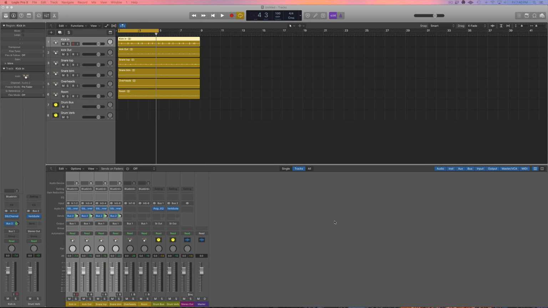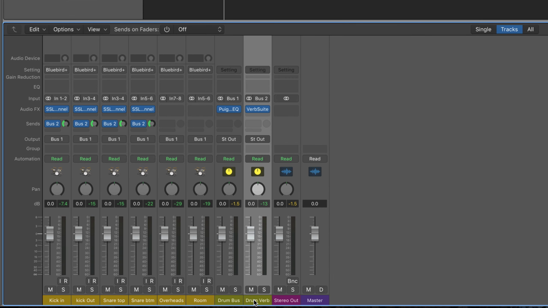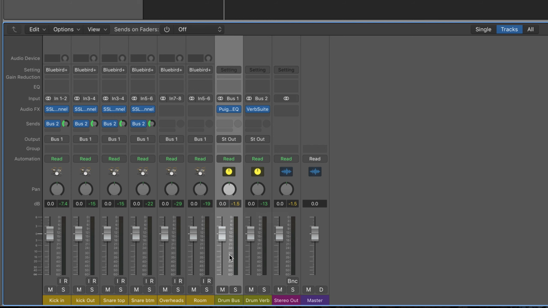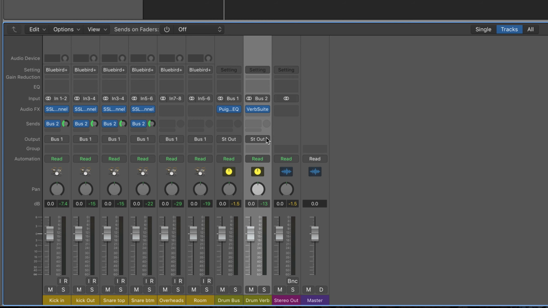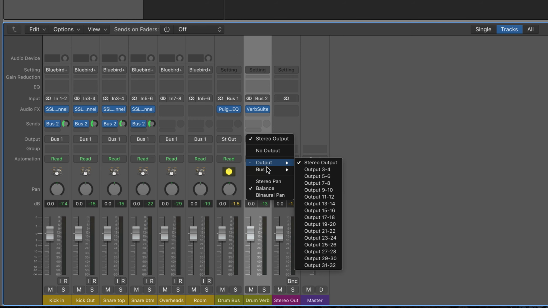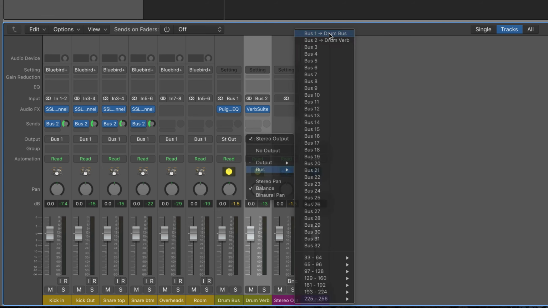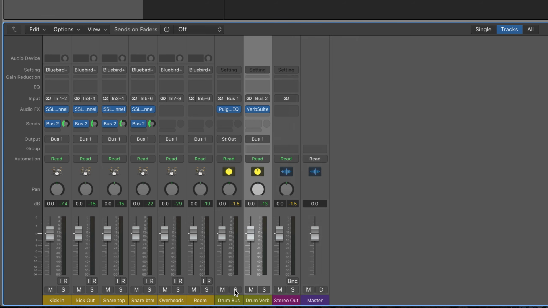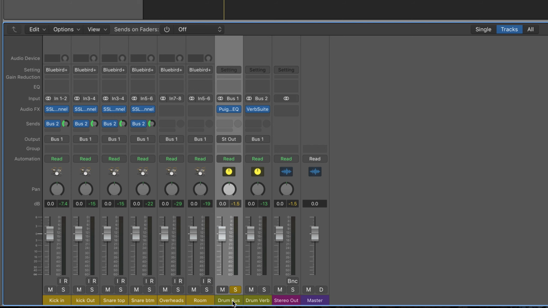So lastly, I have this drum bus just going to stereo out, which is the master bus. But I like to send my effects sends, at least for drums, to this drum bus because I want everything ending up at this drum bus. This verb is part of the drum sound. So I'm just going to go to the drum verb, and I'm going to make the output the drum bus. So now when we solo this drum bus, it's going to have this drum verb in the sound.